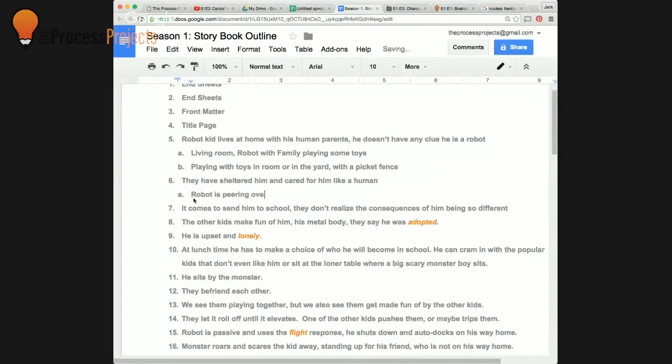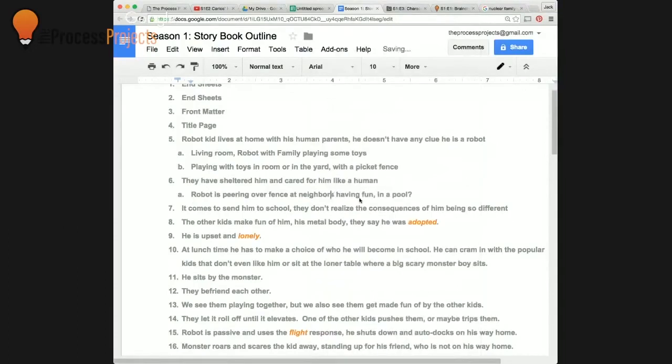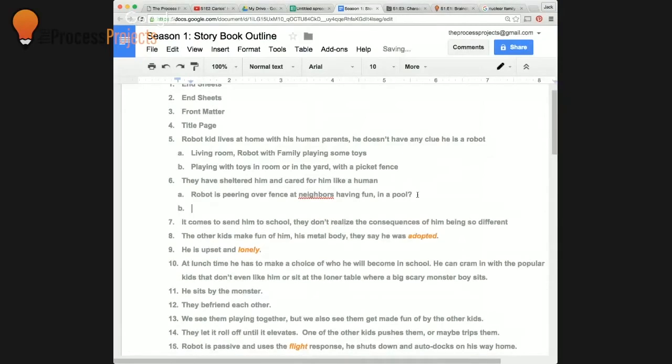Robot is peering over fence at neighbors having fun in a pool, maybe? It's not apostrophe. They are wrong. Google Grammar is wrong. Damn it, Google Grammar. So then we should reveal his yard is baby-proofed and not so fun.